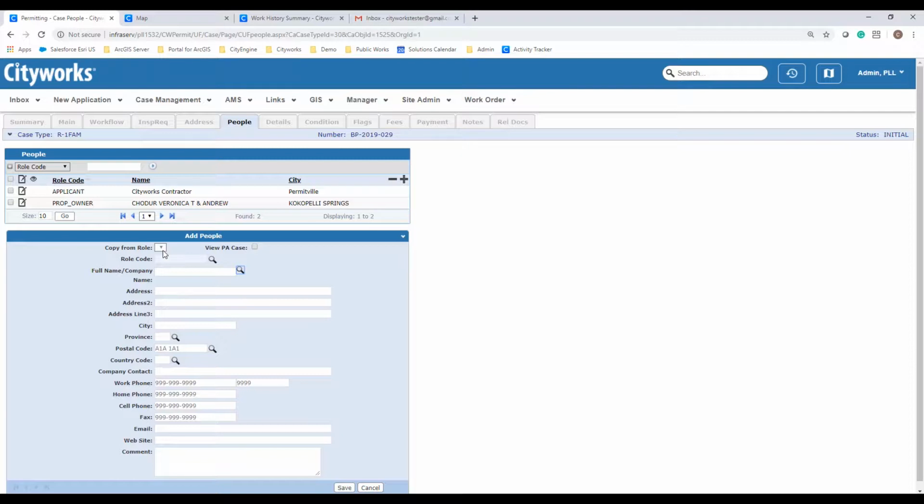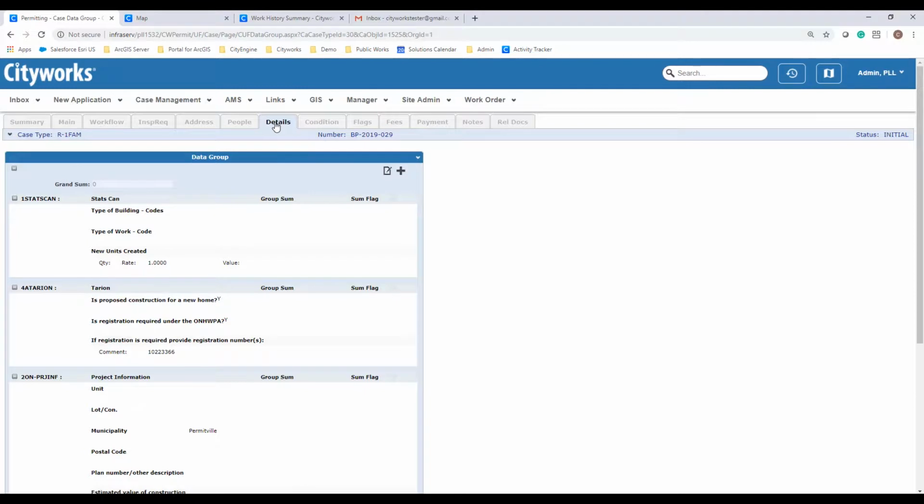Now that we have the parcel and our property owner populated, I'm going to go ahead and open up our details panel. This panel provides users with the ability to create custom fields to document information regarding the application or permit. These fields can be used for reporting, such as our monthly stats can report, or to automatically calculate fees based on a value, such as total square feet or square meters.